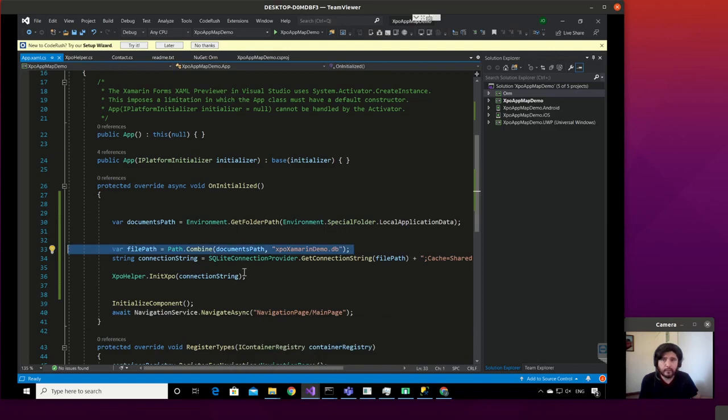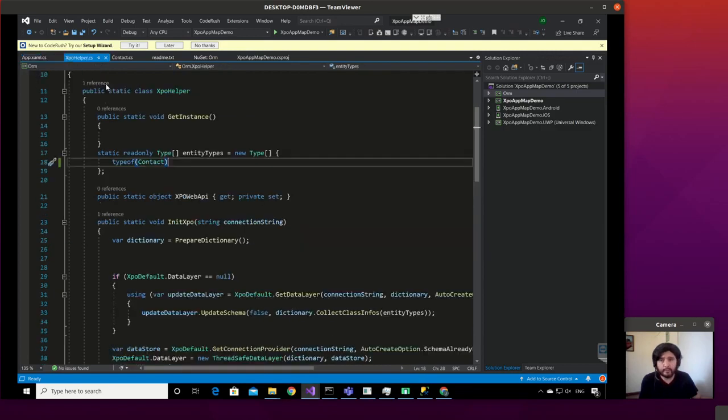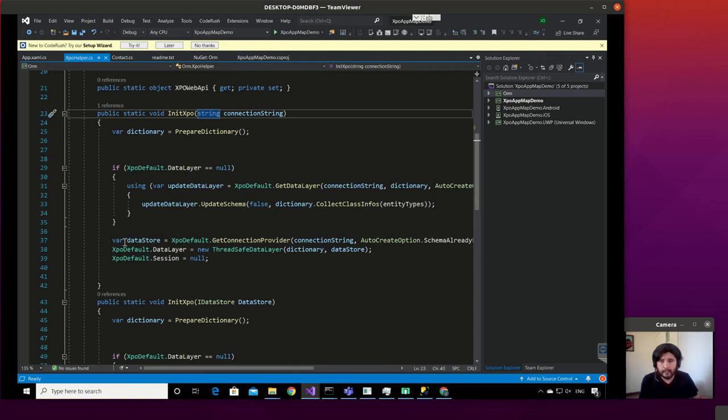If you go to the XPO helper, in here in the end, we set the default session to null, and we set up the default data layer to a thread safe one. You can change this to a simple data layer because there is only one thread anyway in mobile. Well, you can do multi-threading also, but it's a more advanced scenario, I would say.